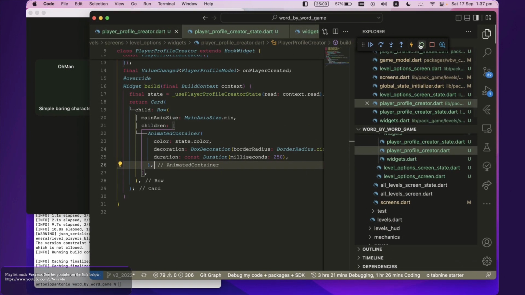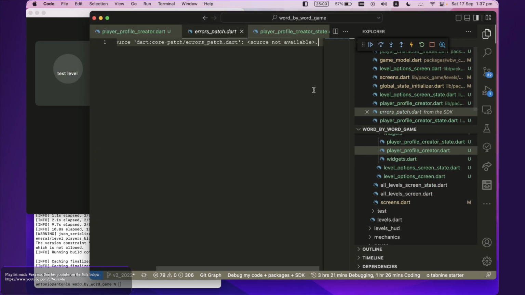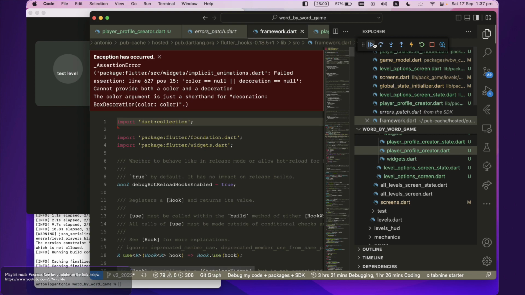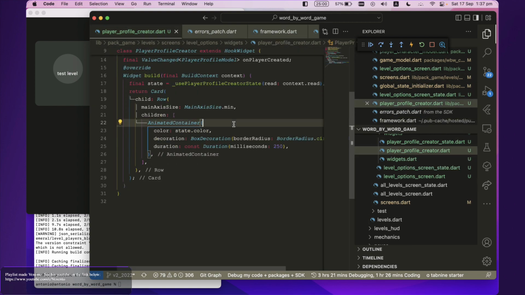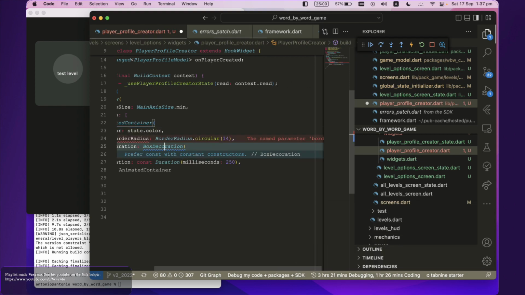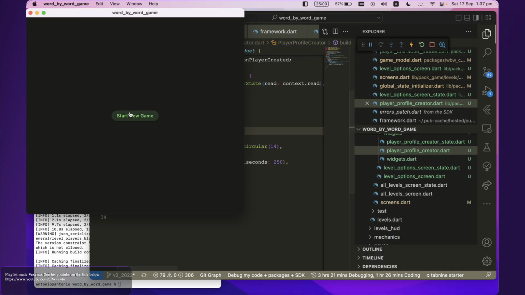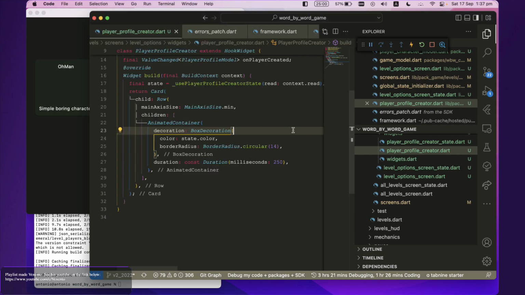So now we can restart a game and again we have an error. Oh, I see. I forgot to move the state of color to the box decoration. Completely forgot about it. Let's restart again. Now we have nothing.